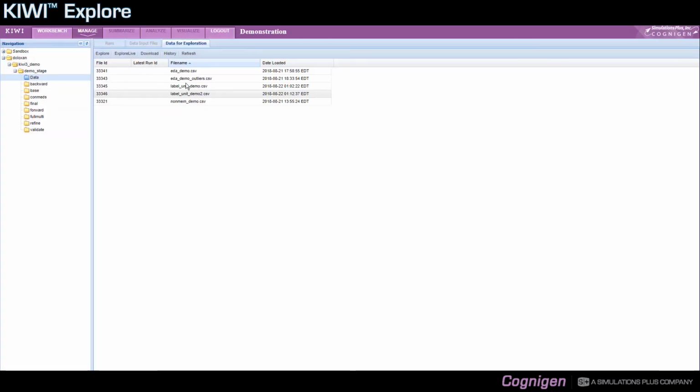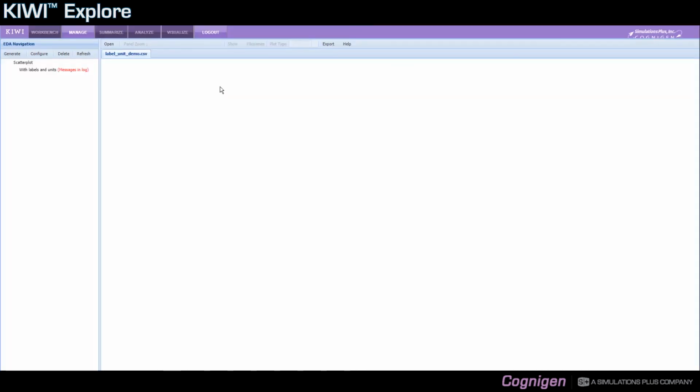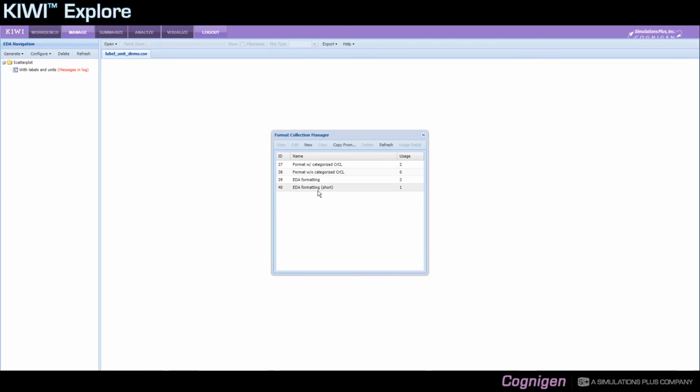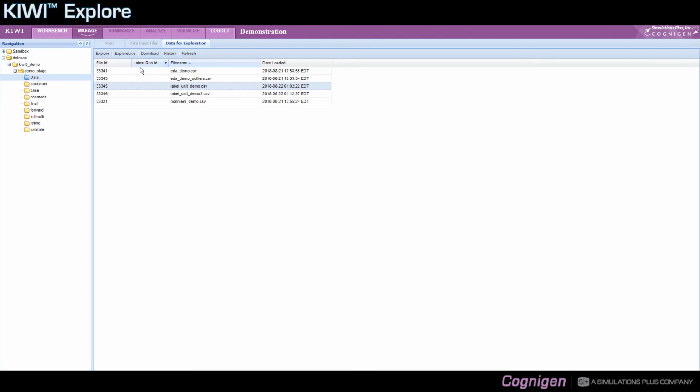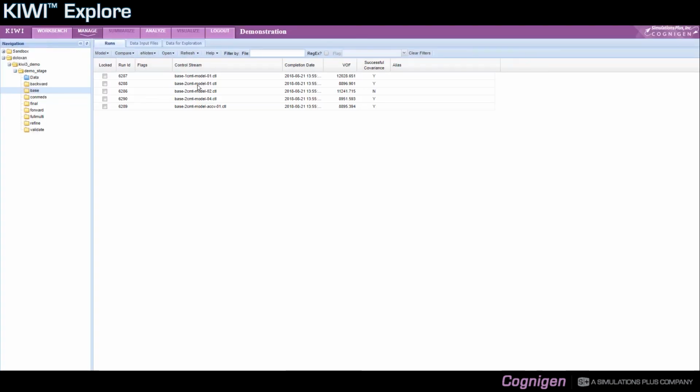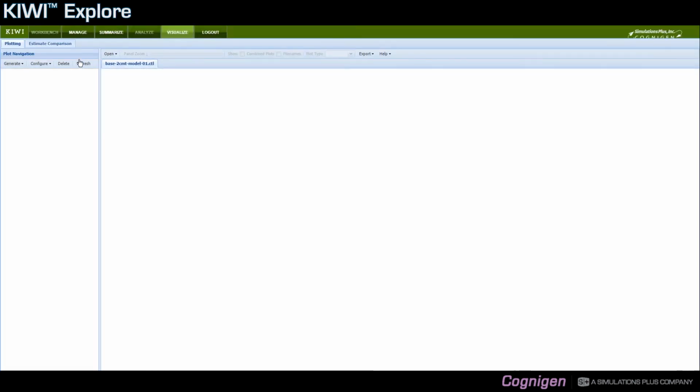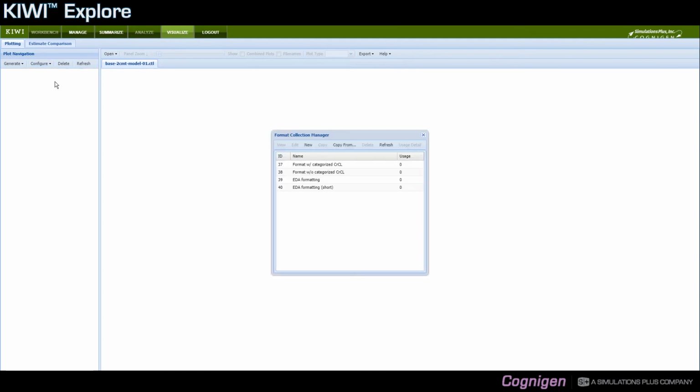If you open Explore for any dataset in the same stage, you will see the same list of format collection. If you go to configure format collection, that would be the exact same list. Similarly, if you open a visualize page, so I'm going to select a run and select visualize, the visualize page will also have a configure format collection, and the format collections listed here would be exactly the same as the ones listed in Explore. So if you make any edit to a format collection in Visualize, that would be applied in Explore, and vice versa. Any modification made in Explore would be applied in Visualize.